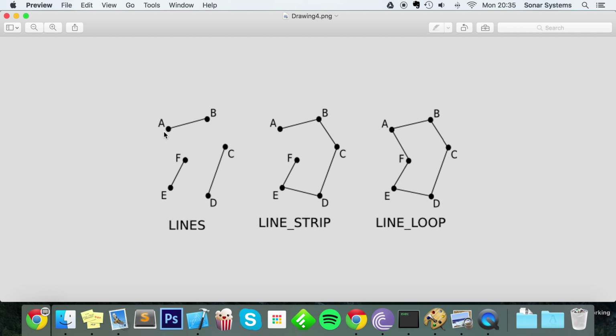So this is a typical line. You specify a vertex and then another vertex, and it draws a straight line between the two vertices. And then here's another one, and here's another one. But with a line strip, you specify a bunch of vertices. So you've got A, B, C, D, E, F, or you can think of it as vertex 1, vertex 2, vertex 3, vertex 4, vertex 5, and vertex 6. And in the order that you specify them, it draws a line from one to the next to the next.